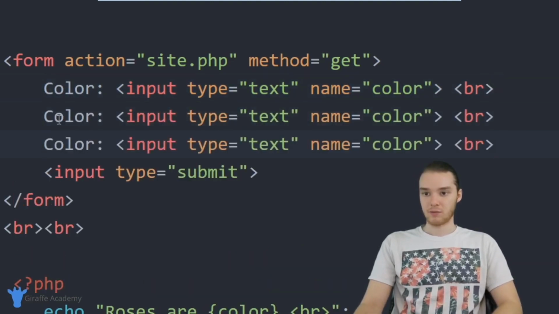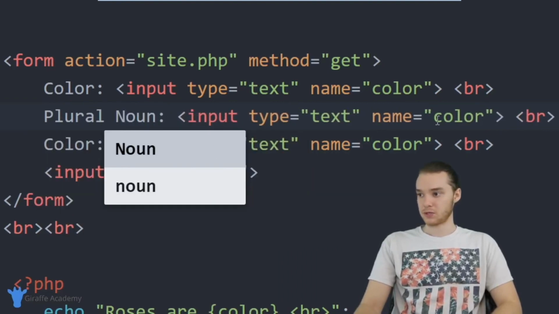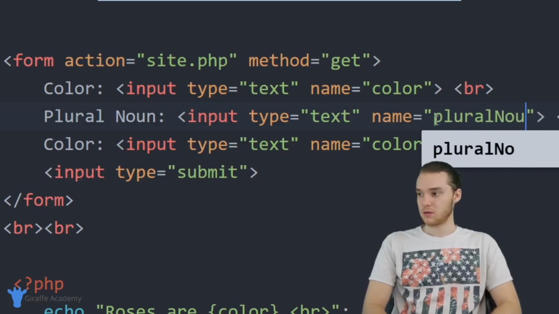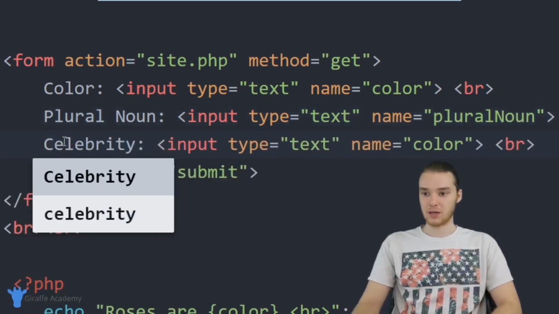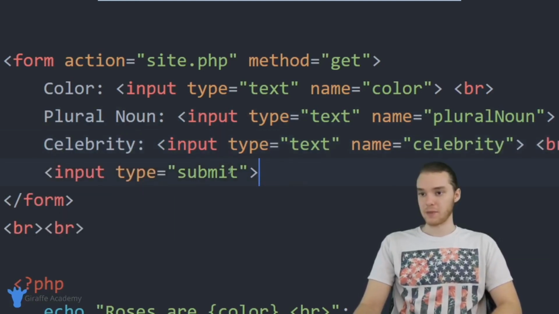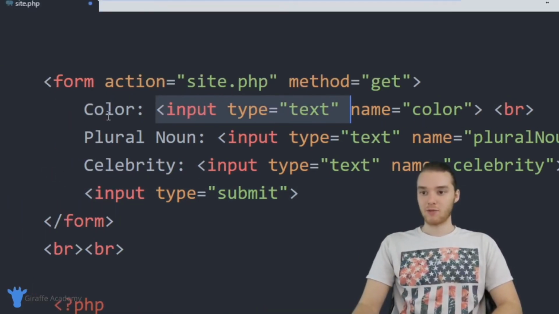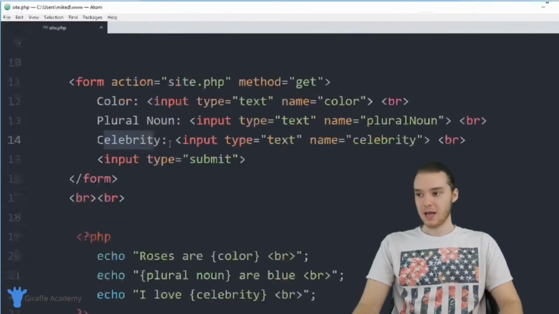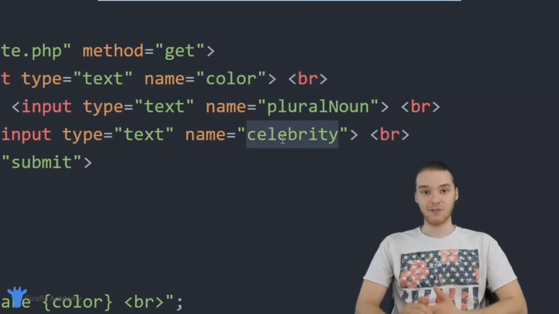So over here, we'll make this plural noun, and we're just going to call this plural noun. And then finally, over here, we'll do the same thing for the celebrity. And again, we'll just call this celebrity instead of color. So essentially, I have three input boxes, three text boxes. One's asking for a color, the other is asking for a plural noun, and the other one is asking for a celebrity. And you can see I gave them all names to match. So this one's name is color, plural noun, and celebrity. So we have our form set up, right?